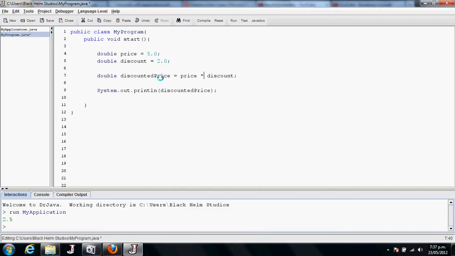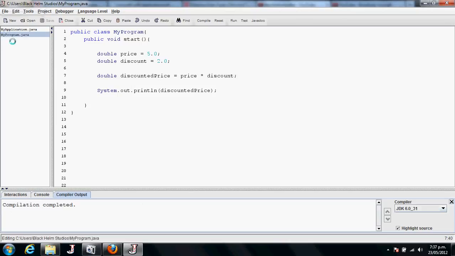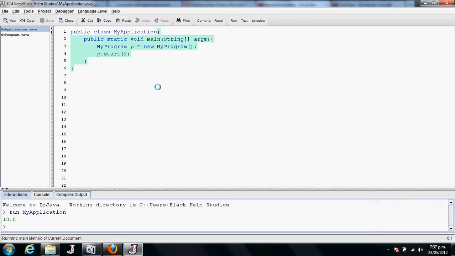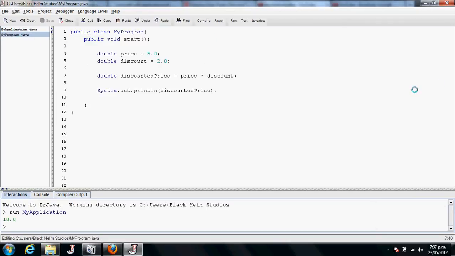We'd go times, compile that, run, 10.0. So yeah, that's what you can do with doubles and integers. Now there's also one more thing. I could say double discounted price equals price times discount. Discounted price equals 5.2.